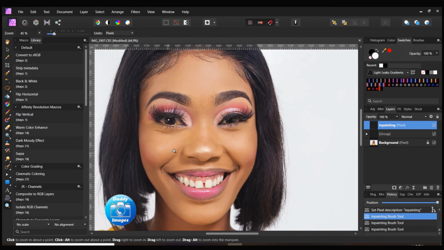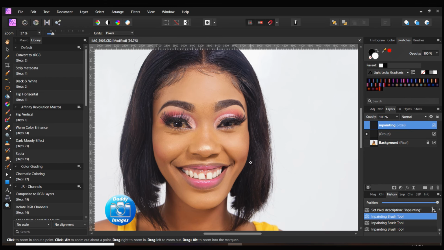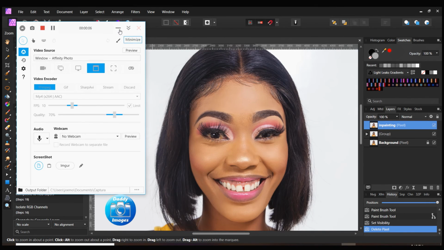Alright, I want to make her teeth a bit brighter because she has a very nice smile, so I want to make sure the smile is highlighted and her eyes as well. So what I'm going to do next, I'm going to do a little dodge and burn. Now I'm going to take you through the dodge and burn process.